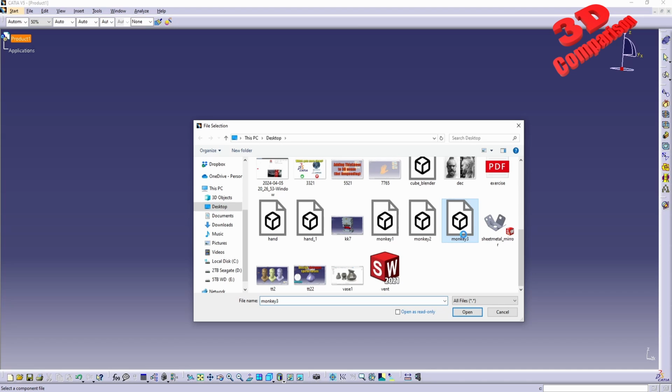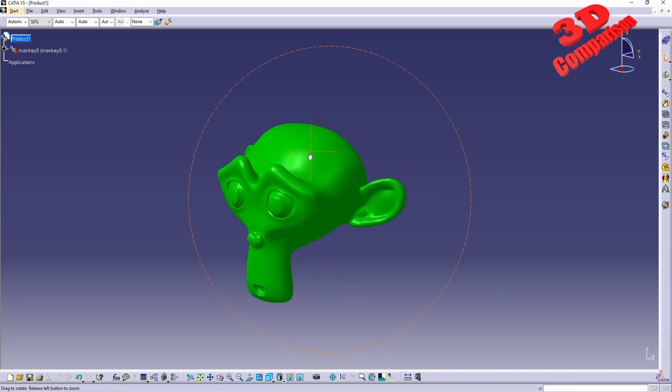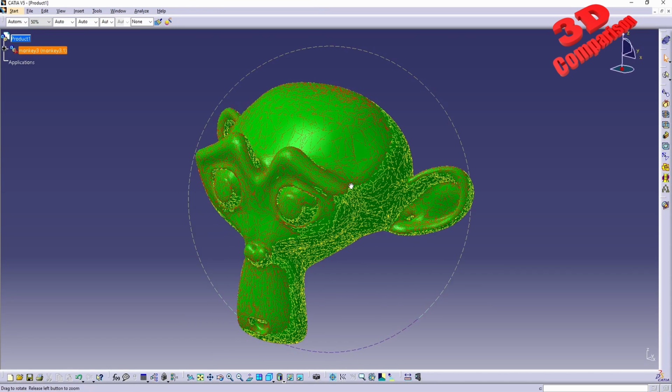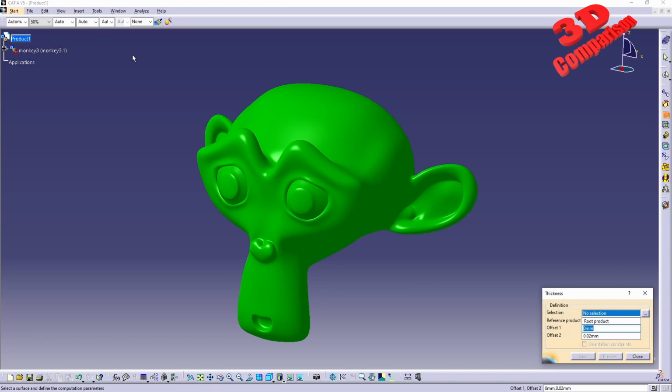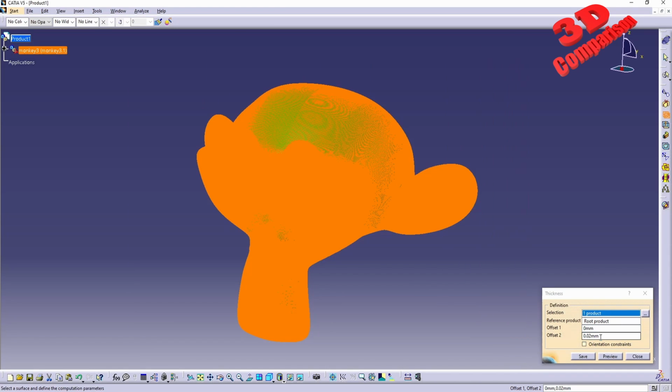As you can see, this will load a little bit slower since it has 1 million edges, but from what I see, I think that CATIA won't have a problem with this one. So add thickness for this one, 0.01. I will hit preview. And let's see.